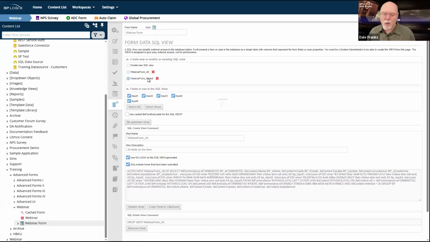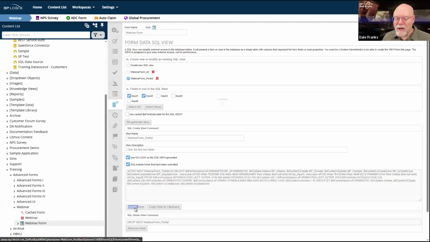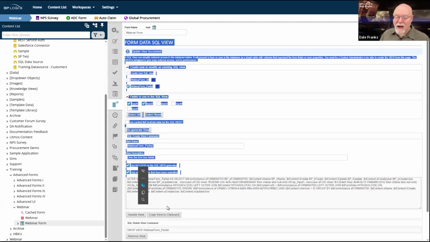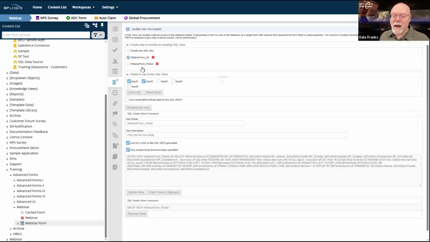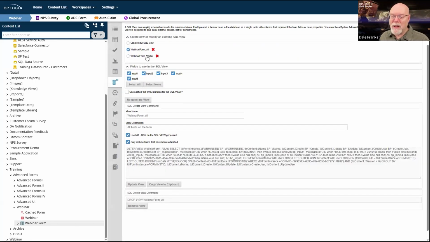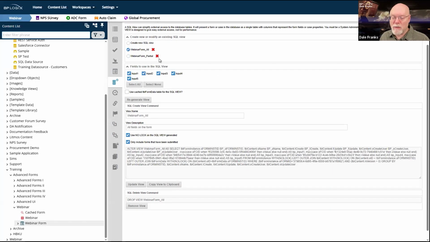And as I swap between these two, did I not? Oh, I didn't turn off these three fields in webinar form partial. So I need to regenerate my SQL. And now I see update view, not create view. That's what told me I was in the wrong place. Now we're going to update webinar form partial to the new view. And now when we switch back and forth between these two, I see changes, and our description and our view name and stuff changes as we switch between these two views.